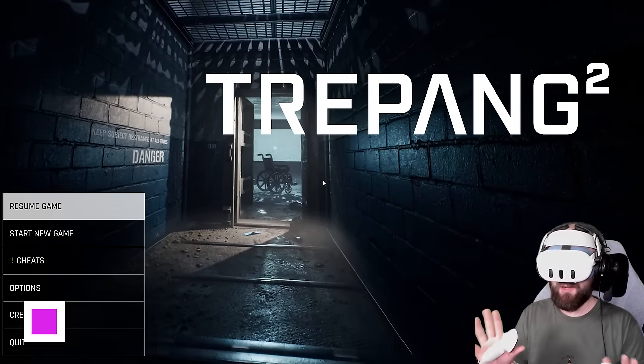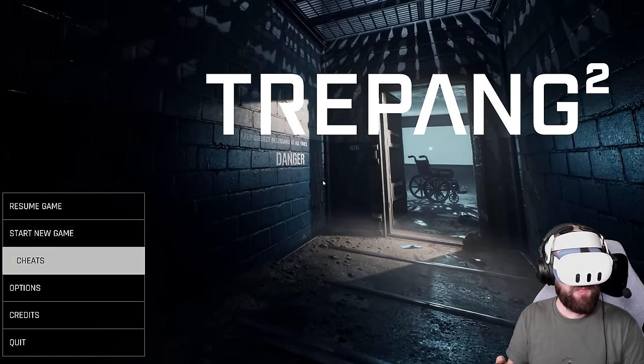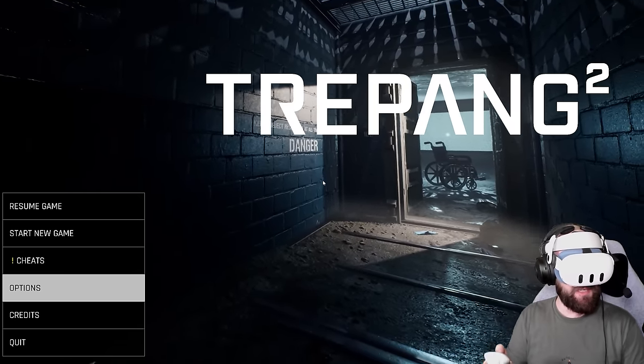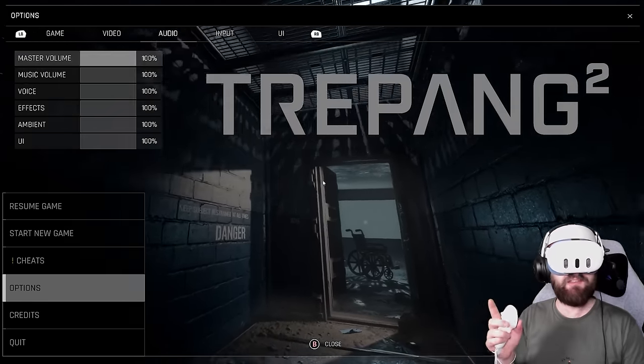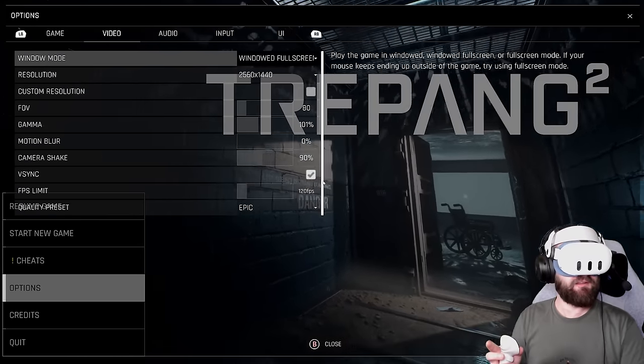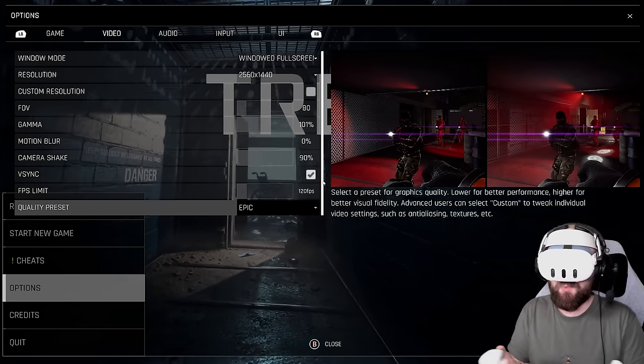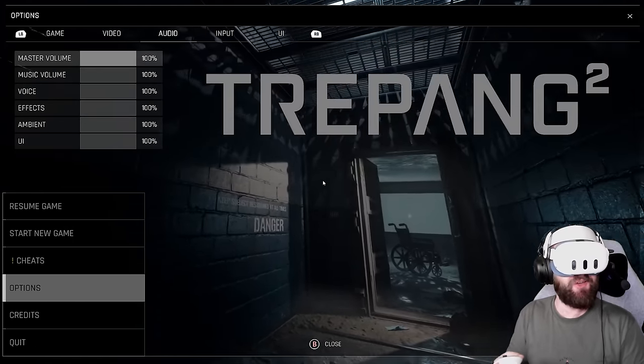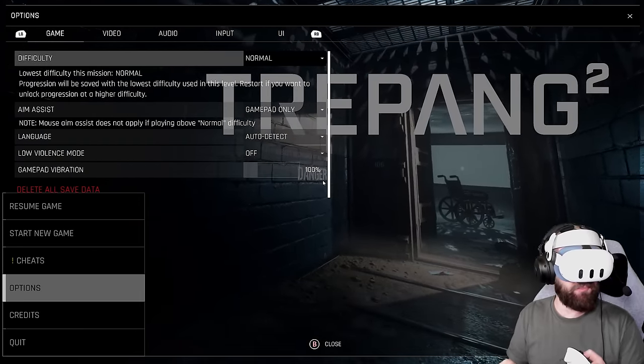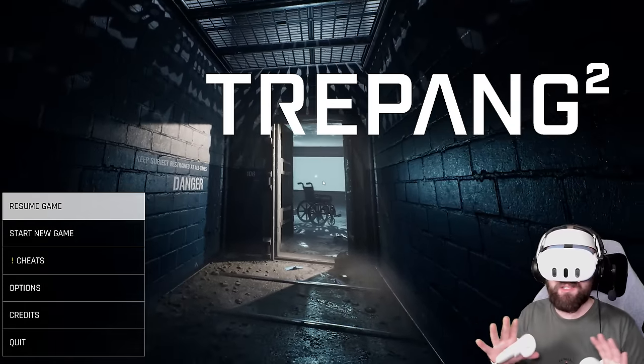And the buttons work. So button mapping works without you doing anything. So straight away, I'm using my touch controllers to navigate these menus. I can flick through them. I can look at, you know, video settings. I can check the graphics options. We're on Epic. That's what I want to be on. Audio input, blah, blah, blah. It all works straight away.